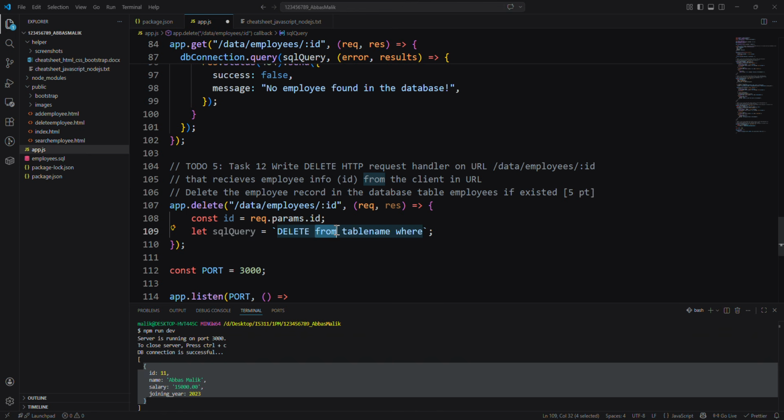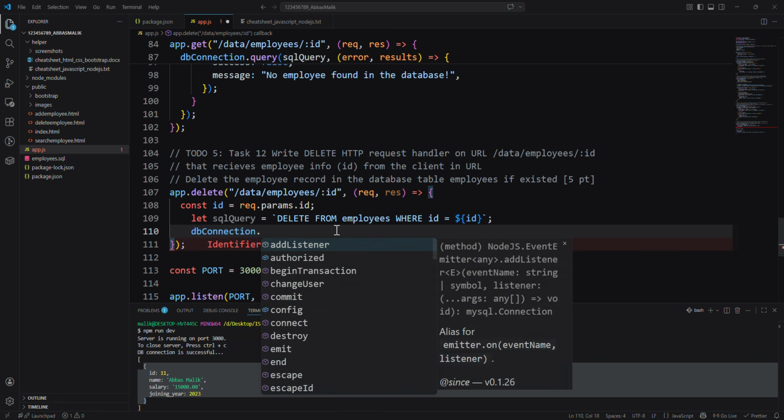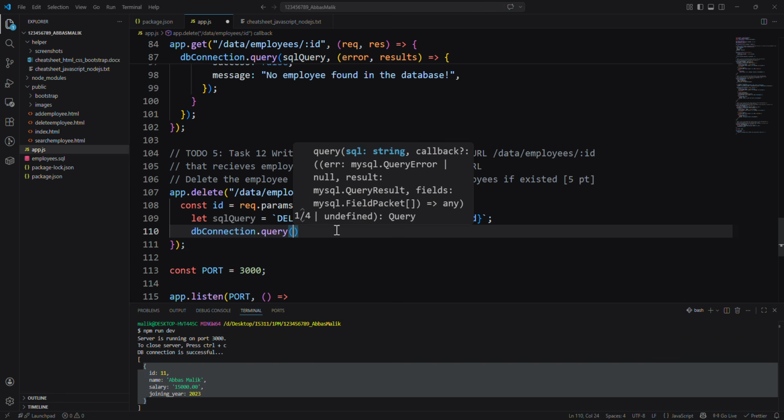So that these are the SQL keywords. Then we have a table name, which should be employees, and then we have the WHERE clause. So where ID is equal to what? ID will be equal to the ID value. Now we have created the query, and we have a database connection to run that query, and then we are running that query here.